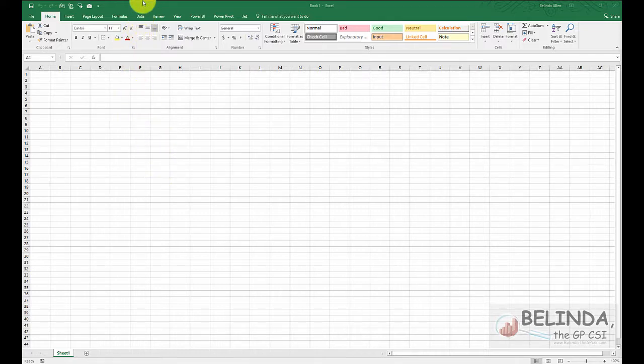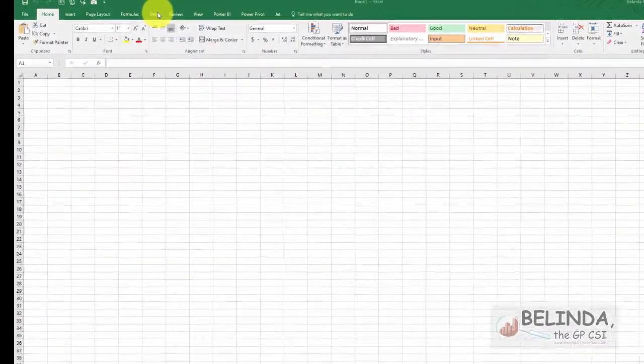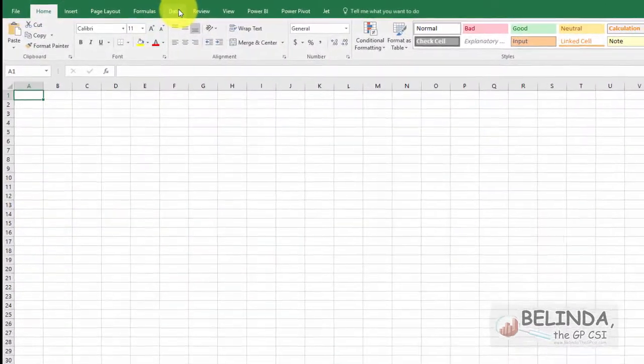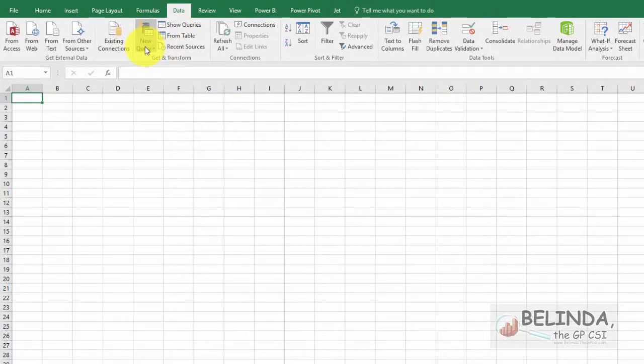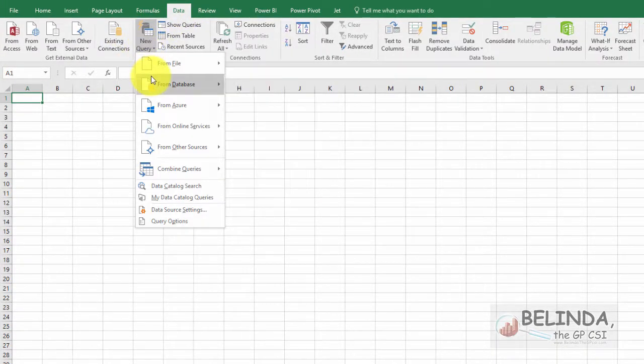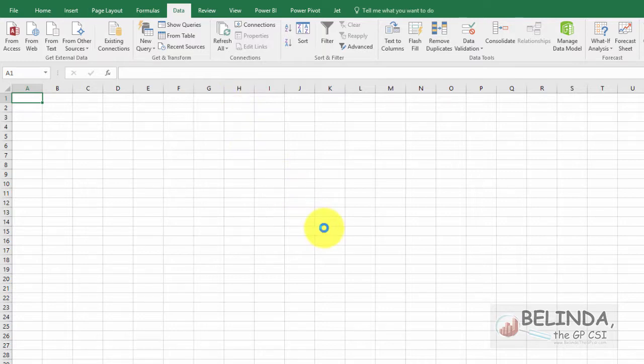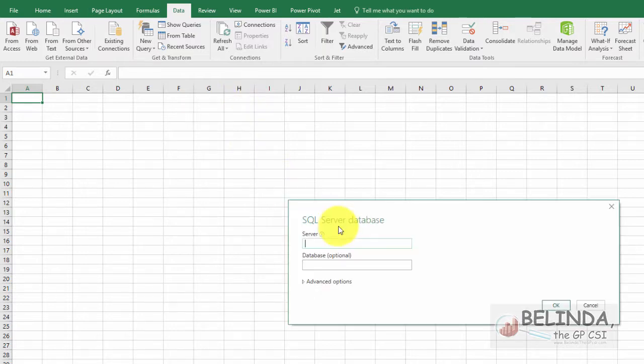I'm in Excel 2016, and I'm going to use the query editor of Get and Transform, used to be called Power Query, to get to my SQL data. So I'm going to go to Data, and I'll click on New Query under Get and Transform. I'll get it from my database, and I'll get it from SQL Server. And the name of my server is BusyBee, and the name of my database is 1.